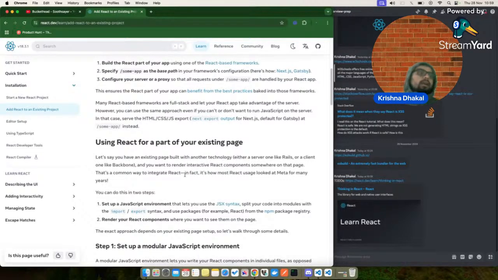Okay, using React for a part of your existing app. Let's say you have an existing page built with another technology. You can do this in two steps. First, set up a JavaScript environment that lets you use the JSX syntax.